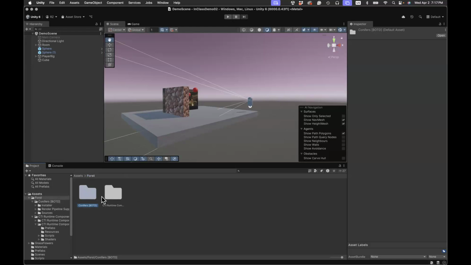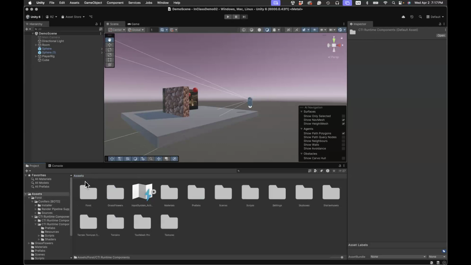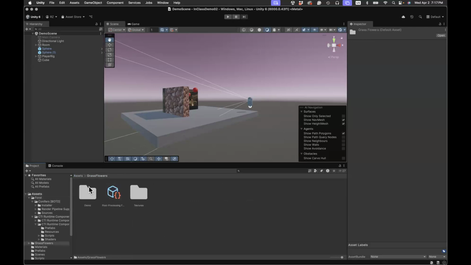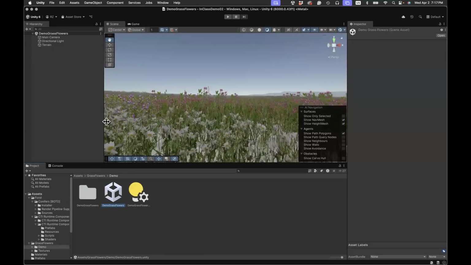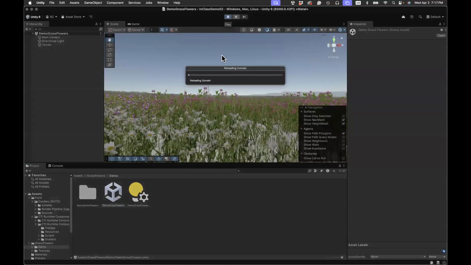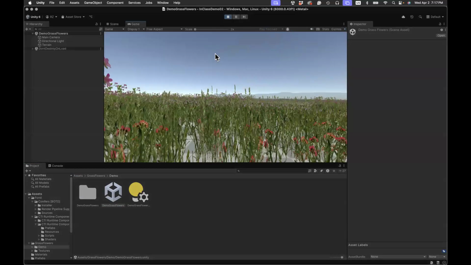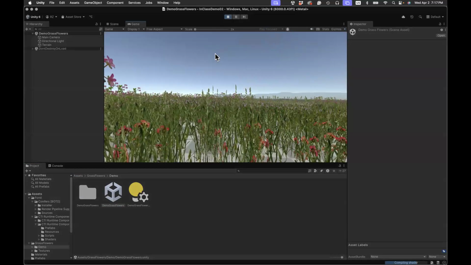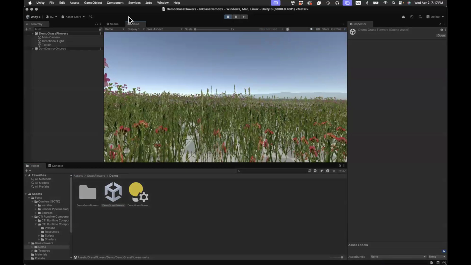Other than that, these, you don't have to worry. These are just other components like wind data, just other things that make the trees function. I brought in these free grass flowers. A lot of packages will have a demo scene. So this demo scene just shows you a field with different flowers, and they actually have some sway to it. It's a static camera. It's just the main camera, so I can't move around or anything in it.